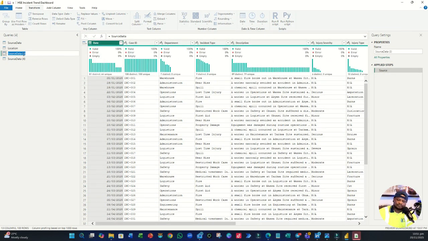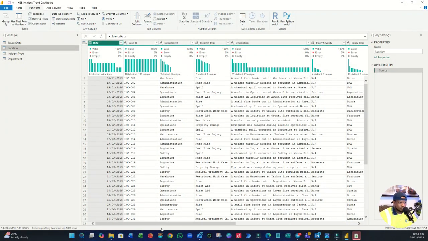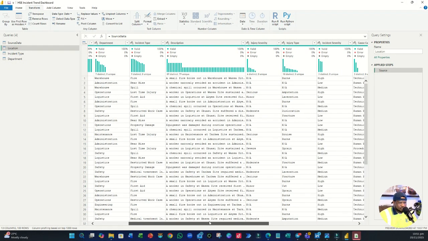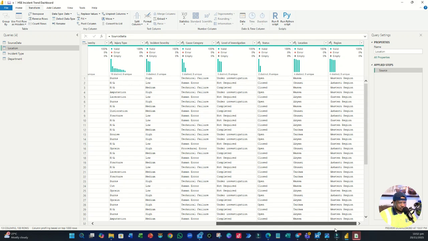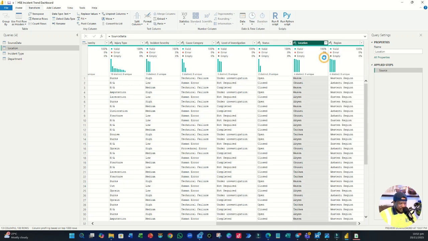So location, incident type, and then we have our department. So these are what we're going to use as basically dimension tables, right? So we're going to remove those unnecessary columns. We're going to only keep the column for locations. Let's go all the way here and pick location, remove others, right?